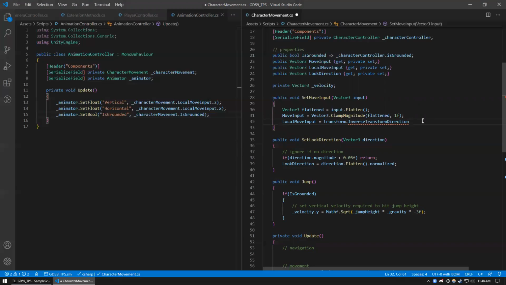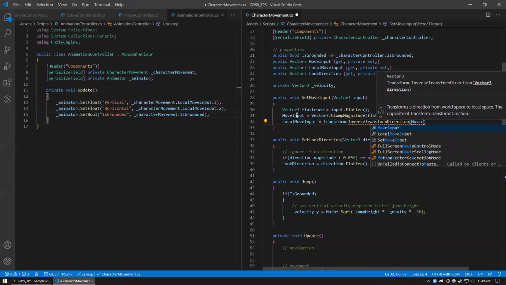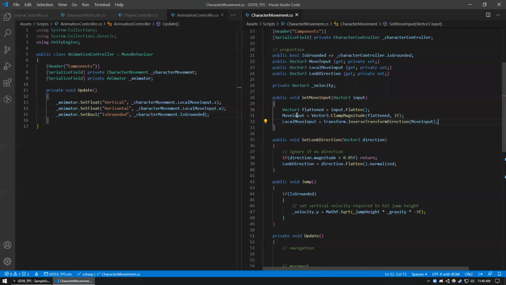InverseTransformDirection goes from world to local space. TransformDirection goes from local back to world space. So it goes in the opposite direction. Well, we want to go from world to local space because our current move input is telling our character which direction in world space they need to move. All we need to pass is our move input.